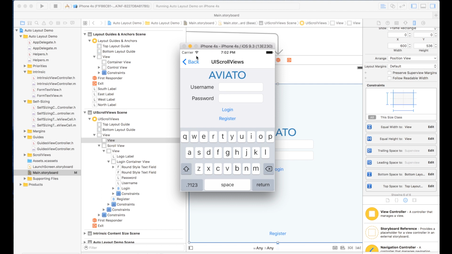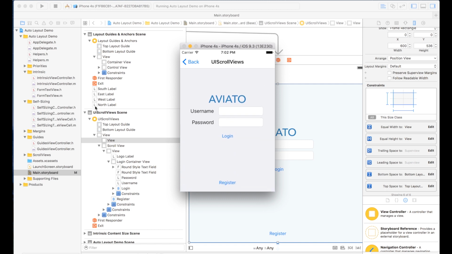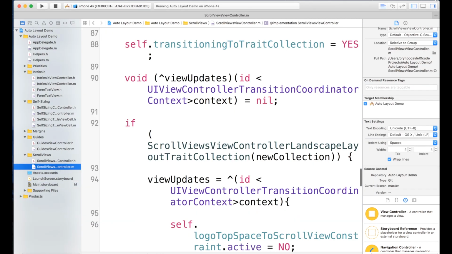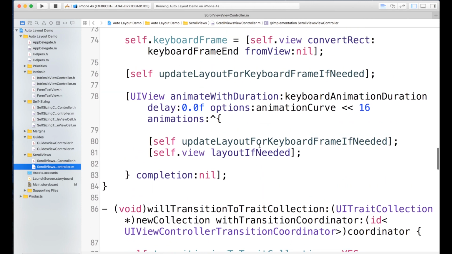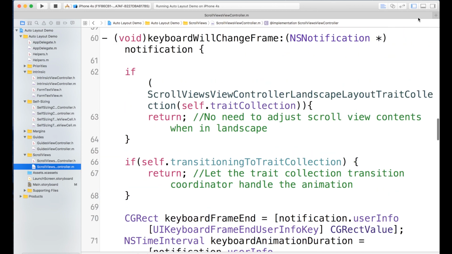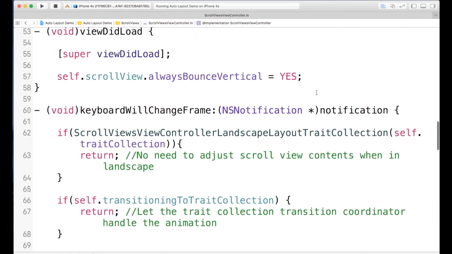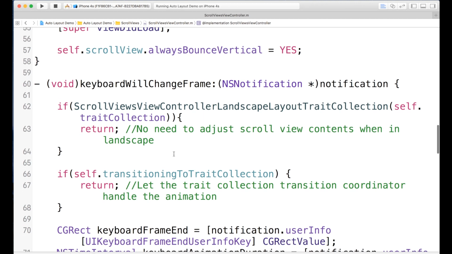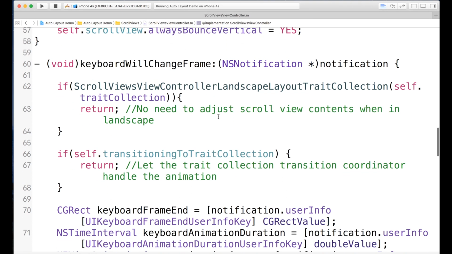Patrick asks: what are you doing in response to the keyboard coming up that's selecting that register button? Yeah, that's a great question. That's another thing that you can totally reference in this project. Basically, I've got some logic in here to adjust things differently based on if you're in landscape or portrait.